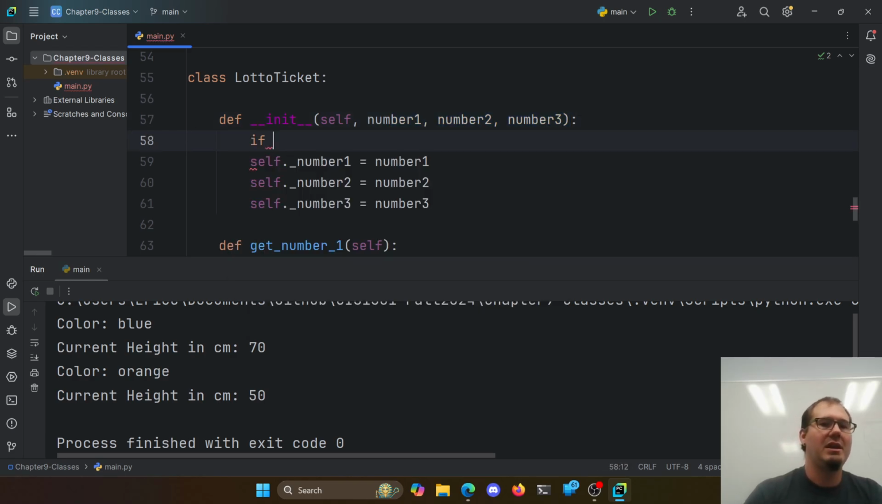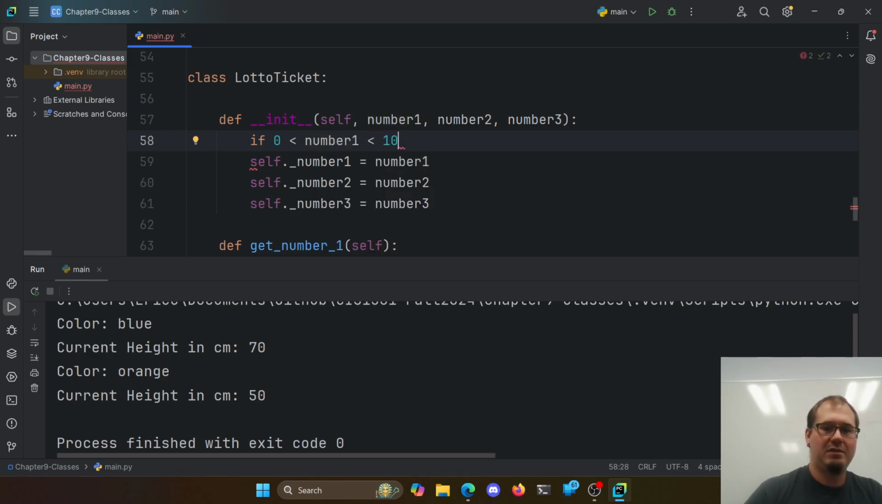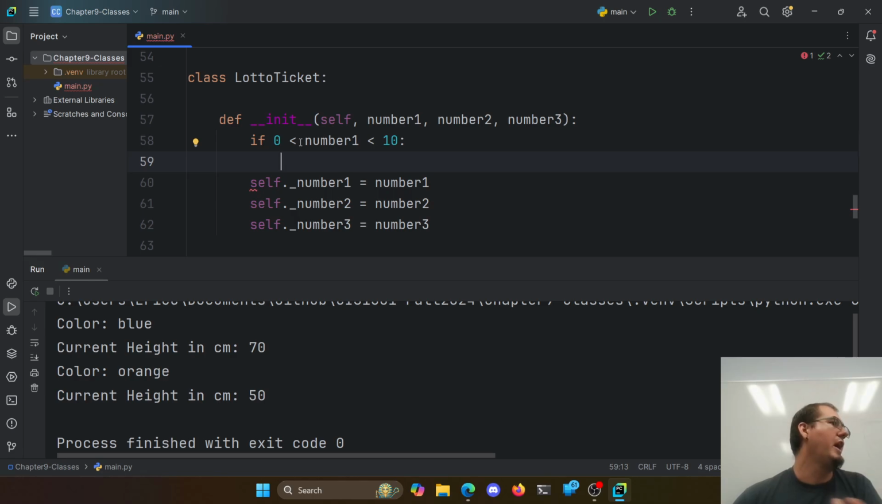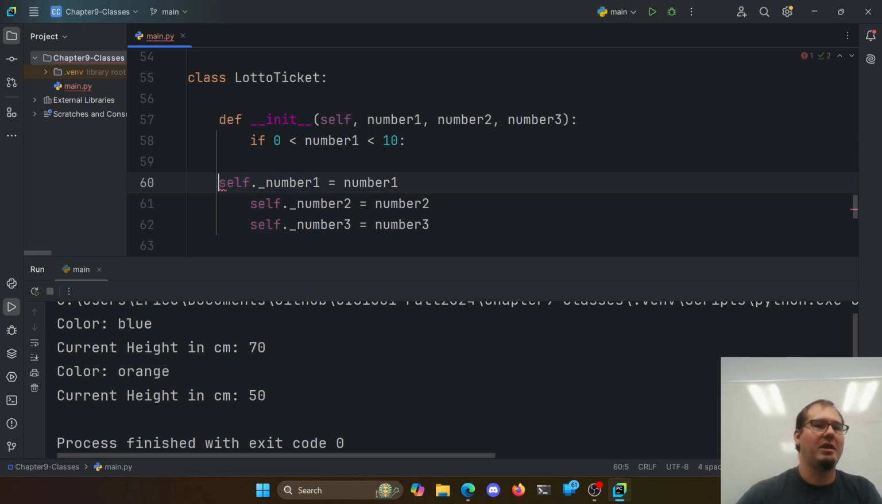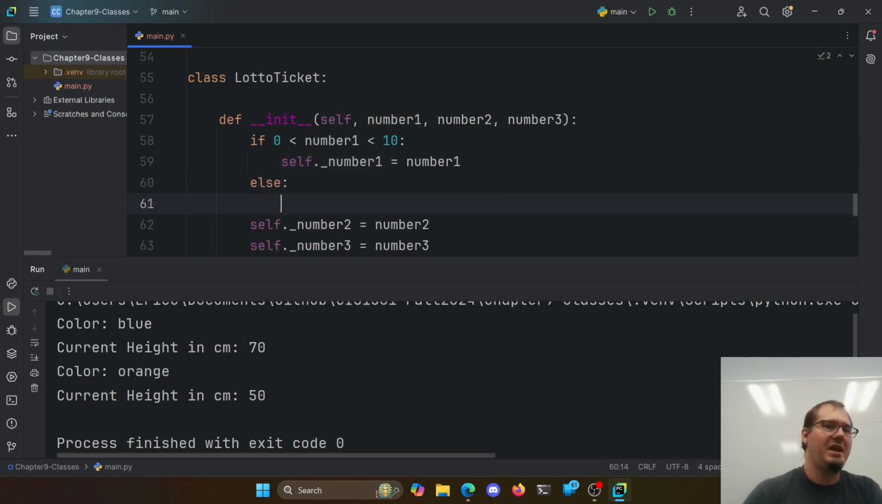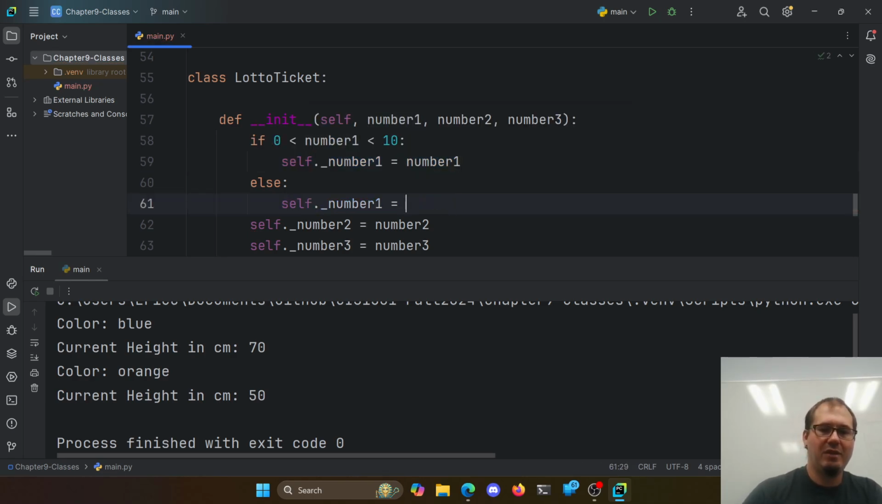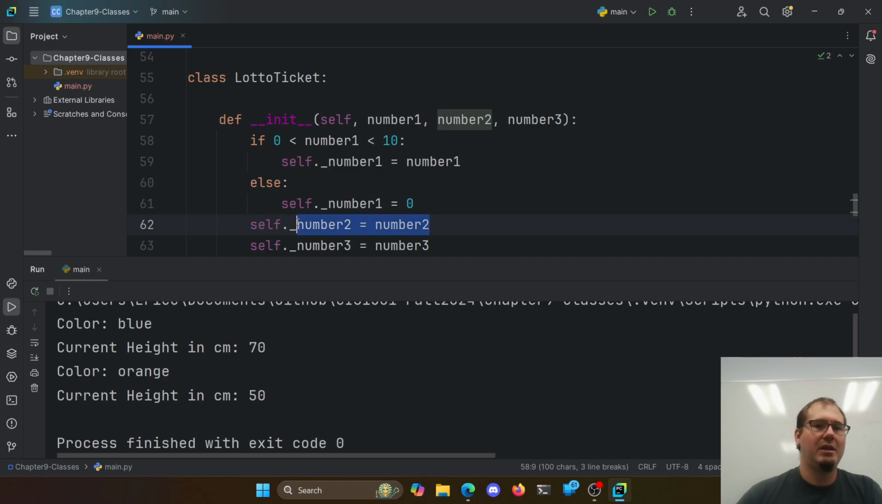So we can say, hey, if 0 is less than number1 is less than 10, so if you're 1 to 9, then this is good, we'll take it. If you don't give me something that's valid, well, for now, maybe we'll give you a default. For number1, maybe you get 0. If you try and give me a dumb value, you're stuck at 0, you're never going to win. But that's your own fault. And we'll do that again for each of these. But if I have the same code more than once, I should feel bad about myself.